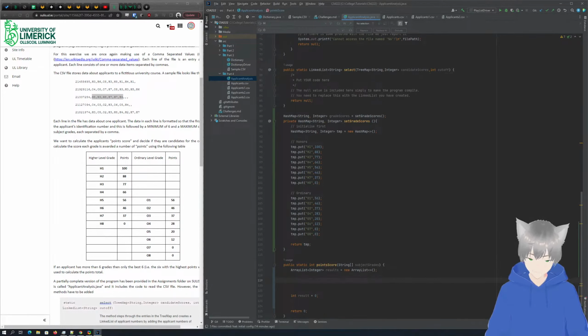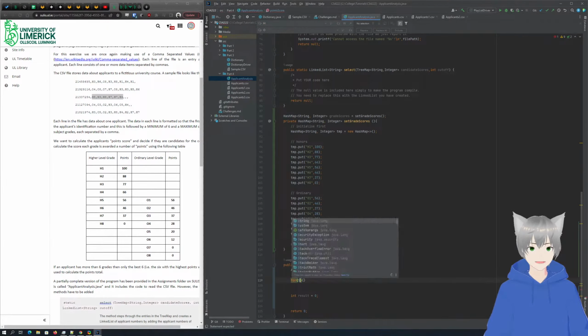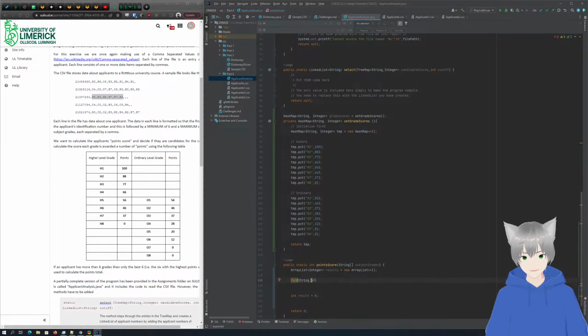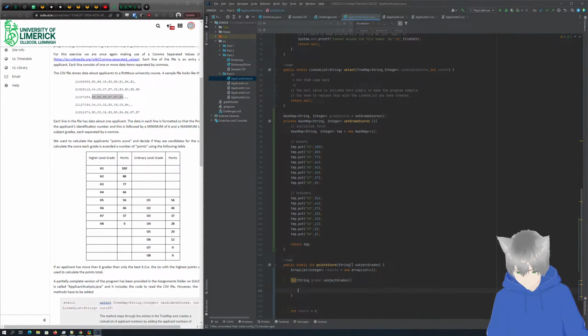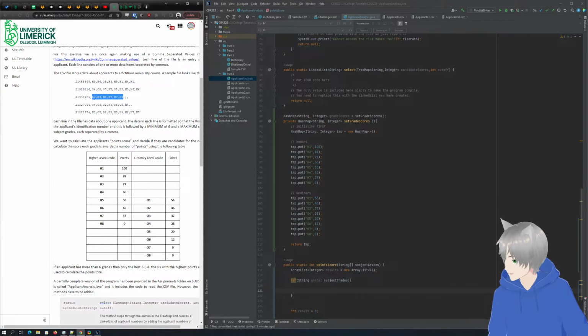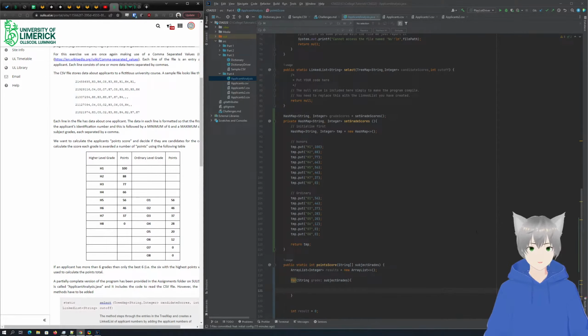So we need to just loop through all these subject grades. So it's for String grade in subjectGrades. So that loops through essentially like 04, 03, 02, blah blah blah.